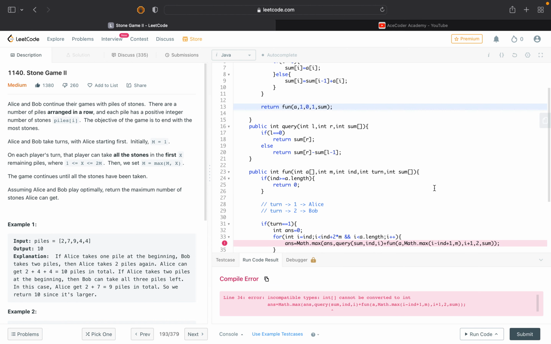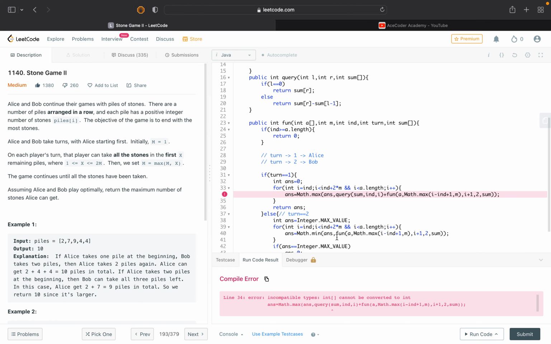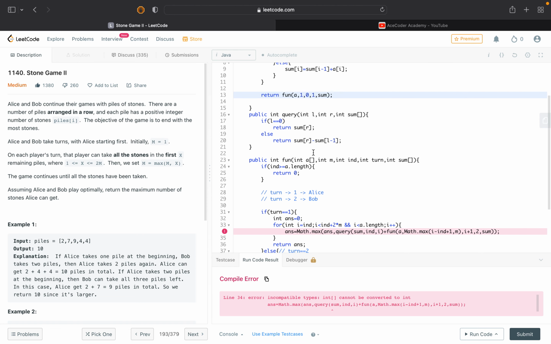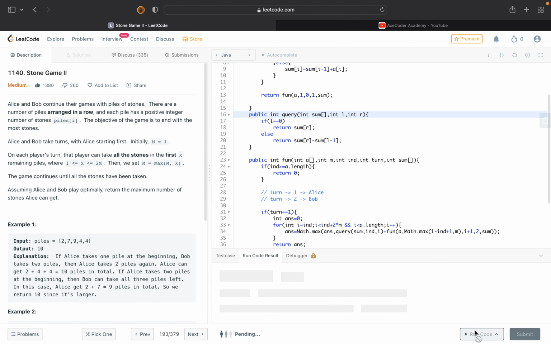So we are getting an error which is actually in the query. And the query, okay, so it should be sum first, int sum. Yes.